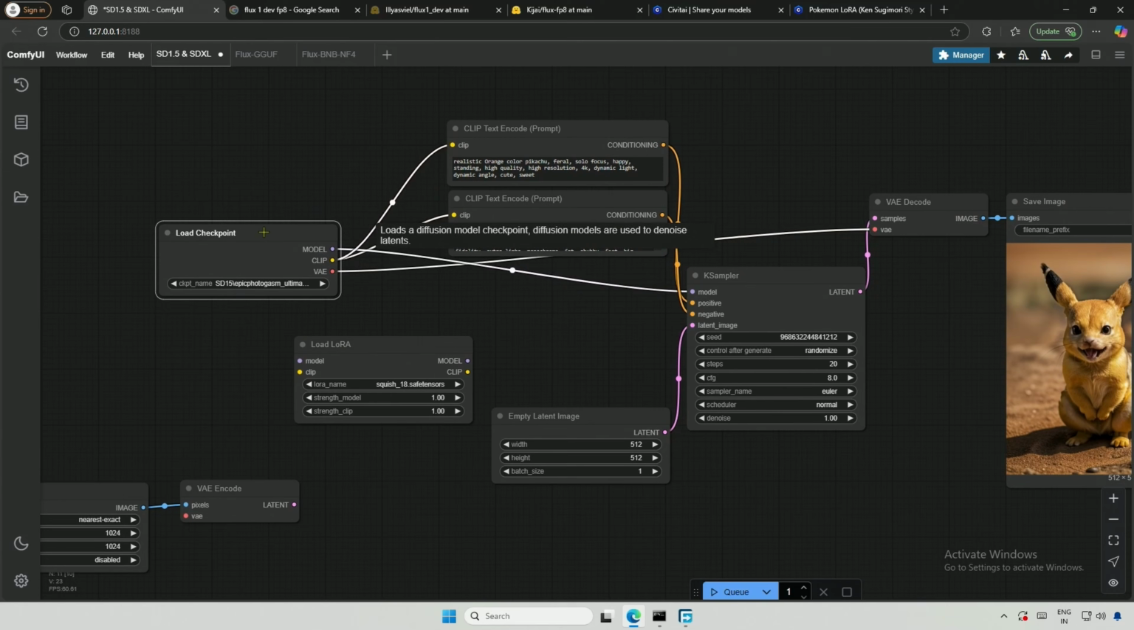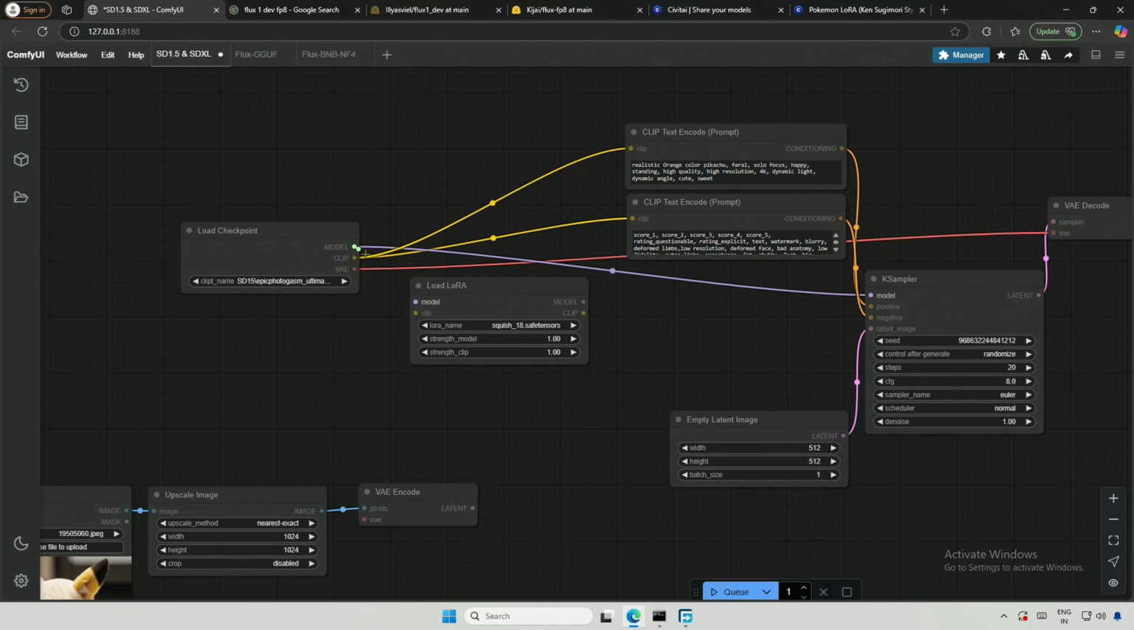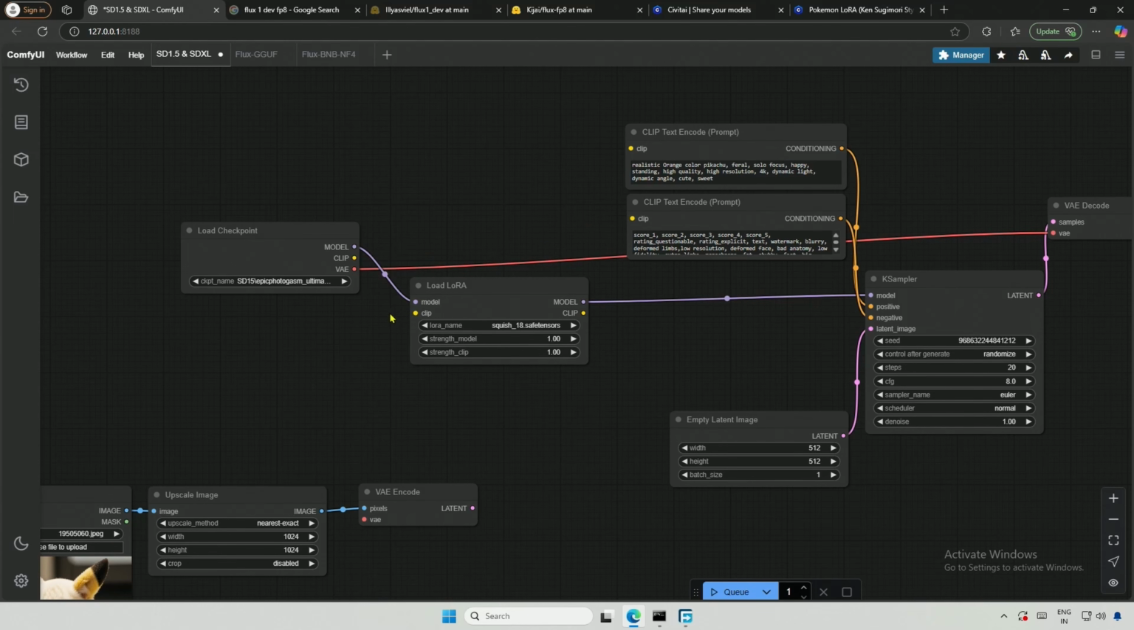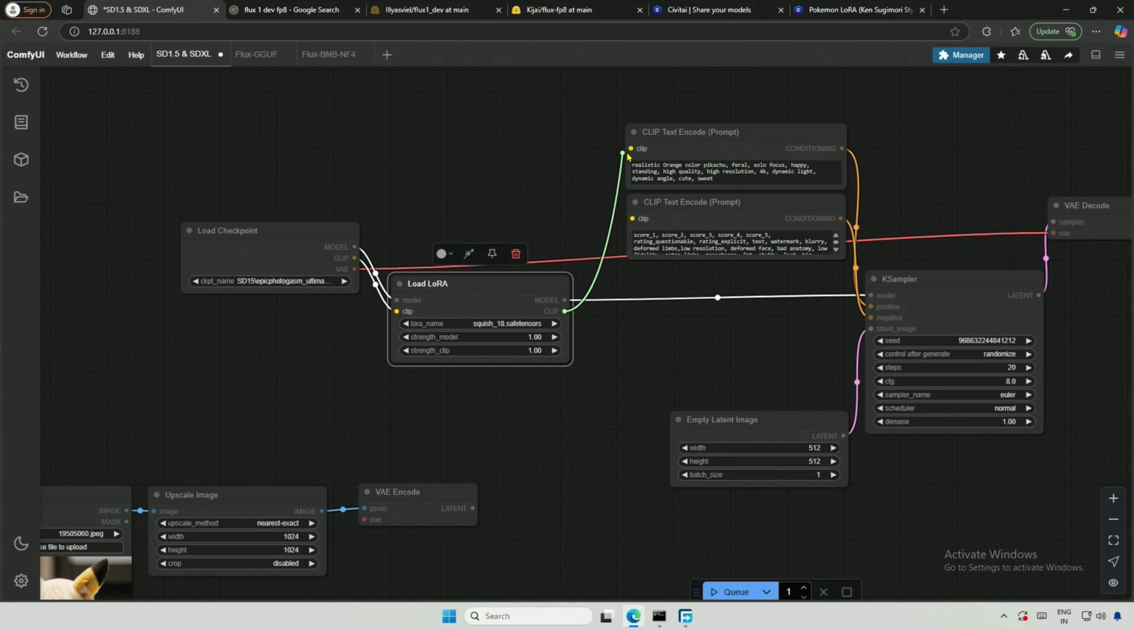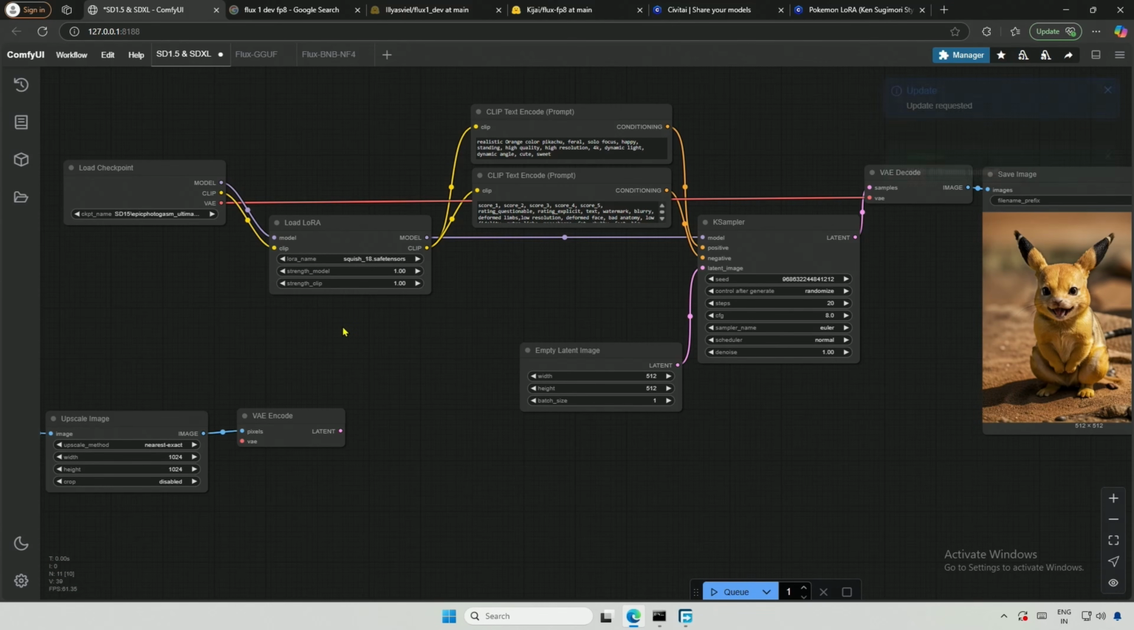This node will be positioned between the load checkpoint and the clip text encoders. The model connected to the K-sampler will pass through the LoRA, following our analogy of sprinkling spices to enhance the flavor of the model. We can delete both of these connections because the clip also goes through the LoRA node. I hope this is clear. I will refresh by pressing the letter R and select the Pokemon LoRA.